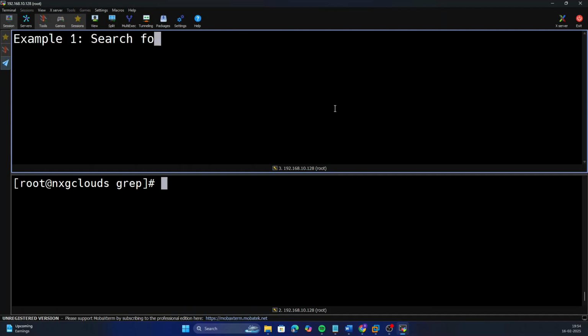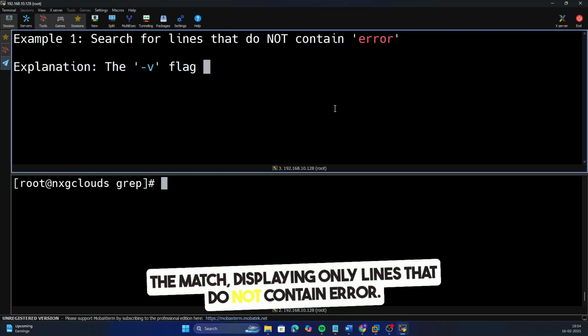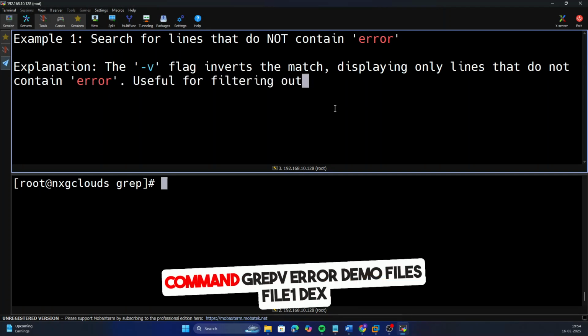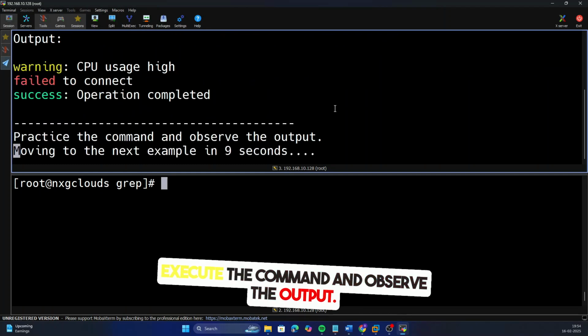Example 1. Search for lines that do not contain error. The -v flag inverts the match, displaying only lines that do not contain error. Useful for filtering out unwanted log messages. Command: grep -v error demo-files/file1.txt. Execute the command and observe the output.